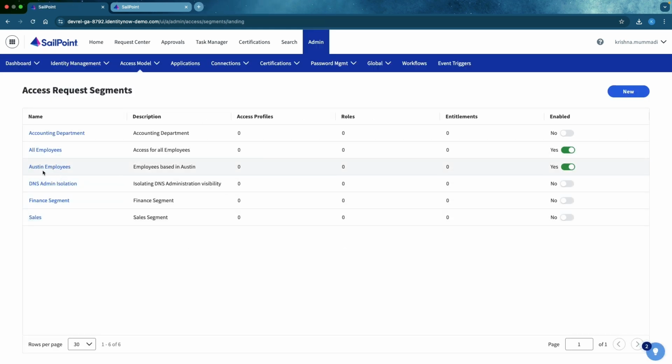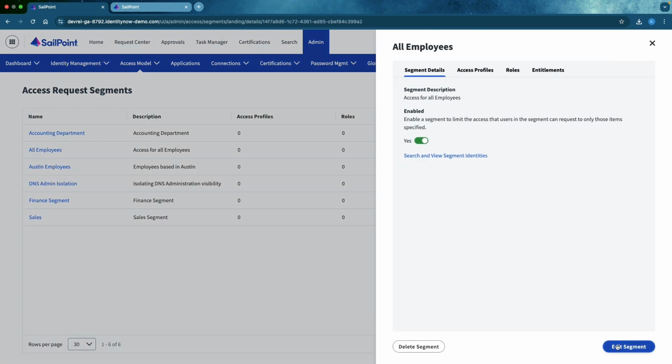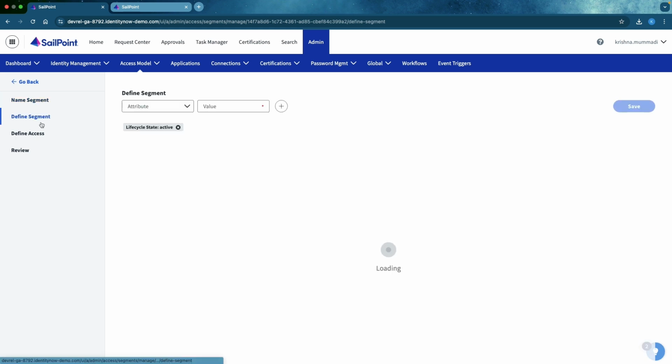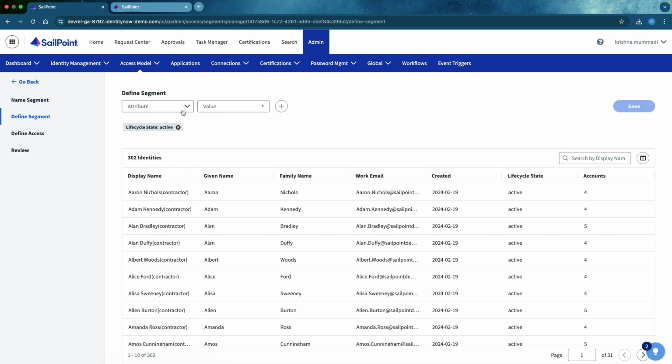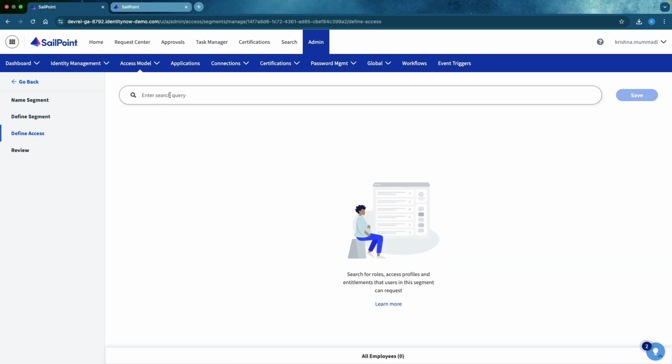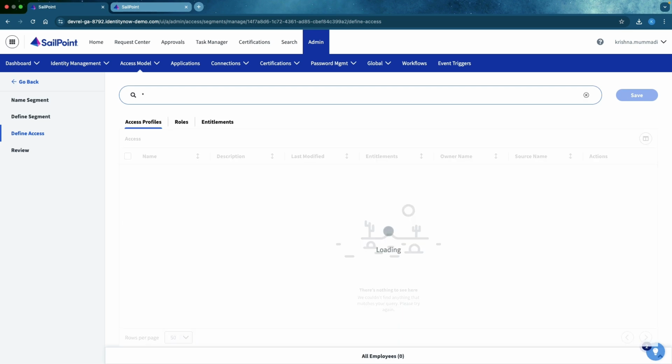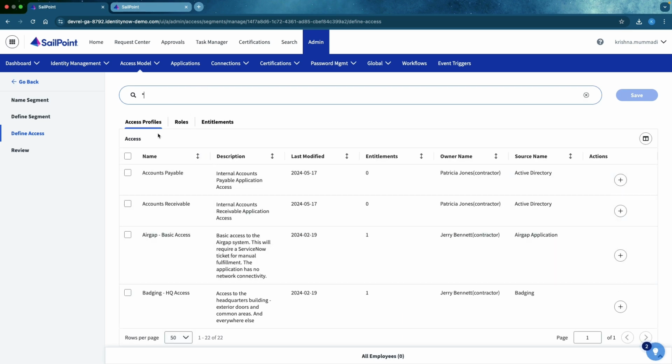So if you take any segment here, let's say the all employees segment, edit segment. You can have conditions here in define segment, like let's say lifecycle state active. You will have all the active employees here. Define access. Let's say I'll go for star. It will display all the access. You can add access profiles, roles, entitlements to this segment. So only this access will be available or visible in the request center for these users only.